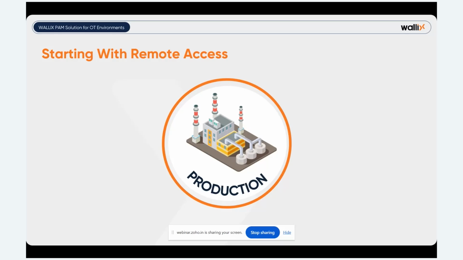So we'll start with remote access and its significance in a production line, a factory or a substation. Generally, an OT environment is shaped up based on the Purdue model. A Purdue model is a series of segments where you differentiate your levels in an OT environment.